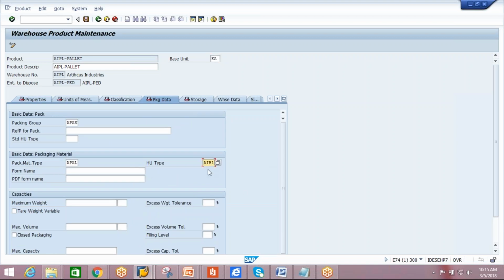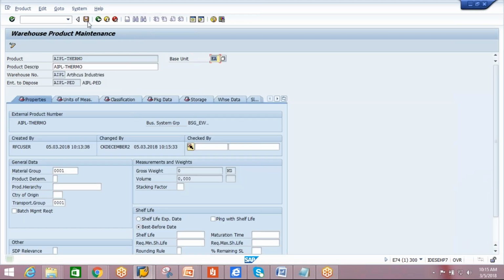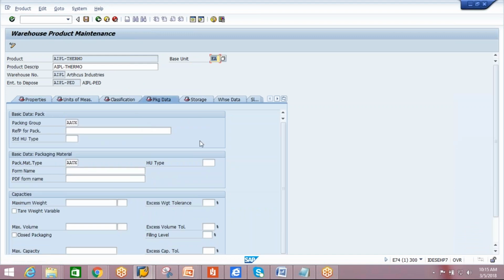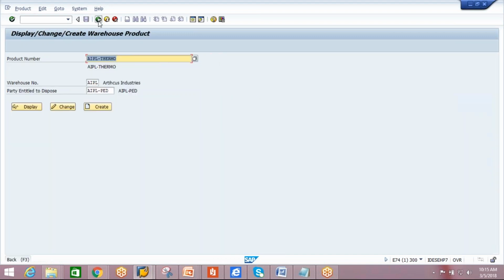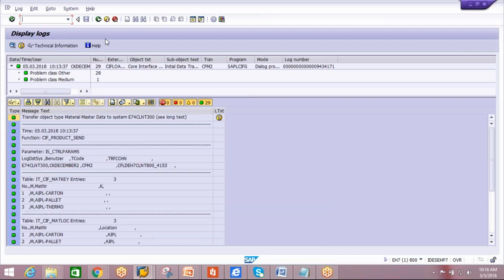AIH2, pallets. For thermocol, I don't want to create any handling unit at this level, so I am not maintaining. Just view I am maintaining. Thermo. Create plus save. For this packaging material data, I am not maintaining. For those two, I have maintained. Now everything is ready. We come with a quick test case.